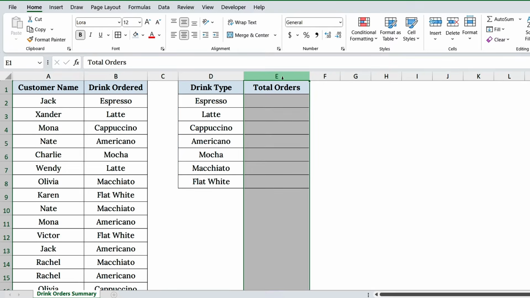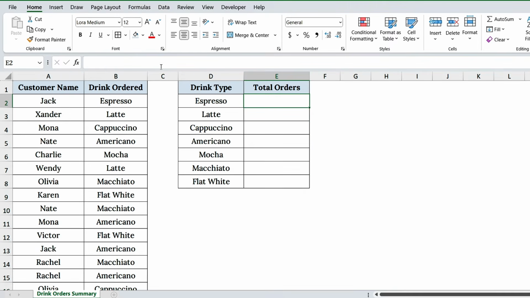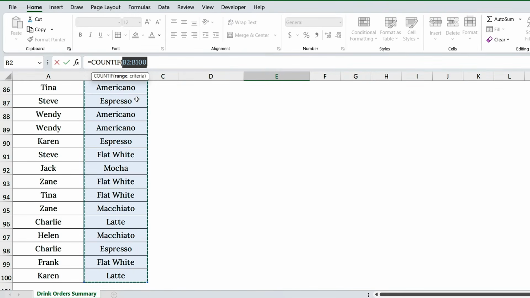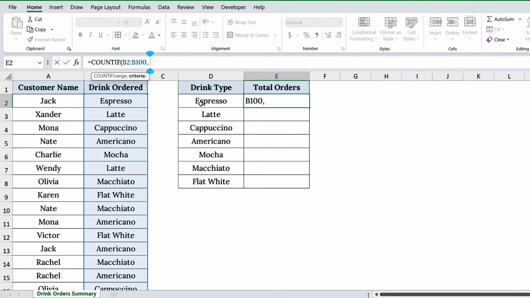Now that we have our unique list of drinks, let's count how many times each one was ordered. In column E, right next to the unique drink names, enter this formula. Start by typing equals COUNTIF. Then press Tab to insert the function. Select the full range of drink orders, B2 to B100. Type a comma. Then refer to the spill range by selecting D2 hash.